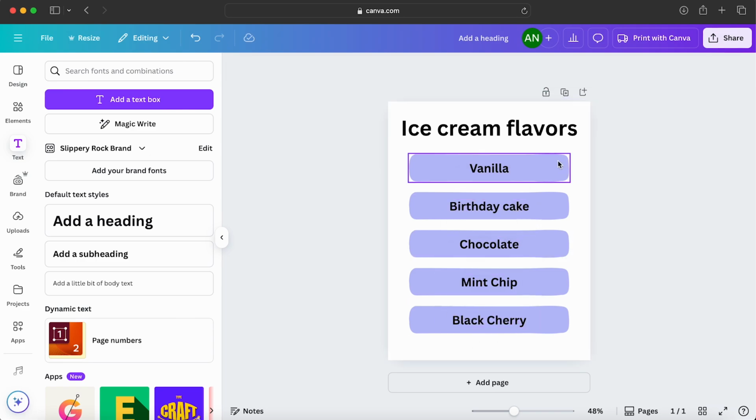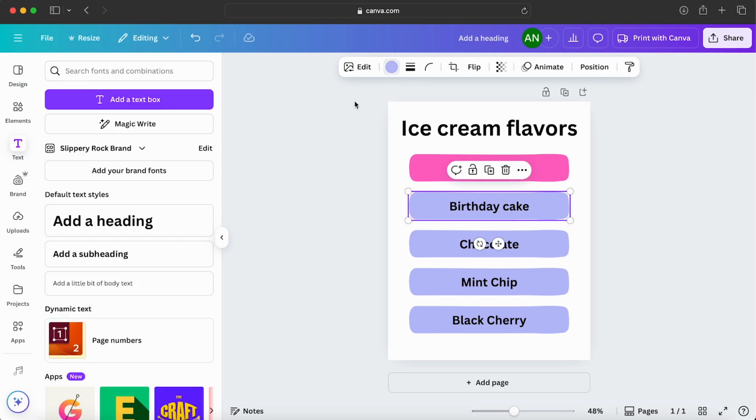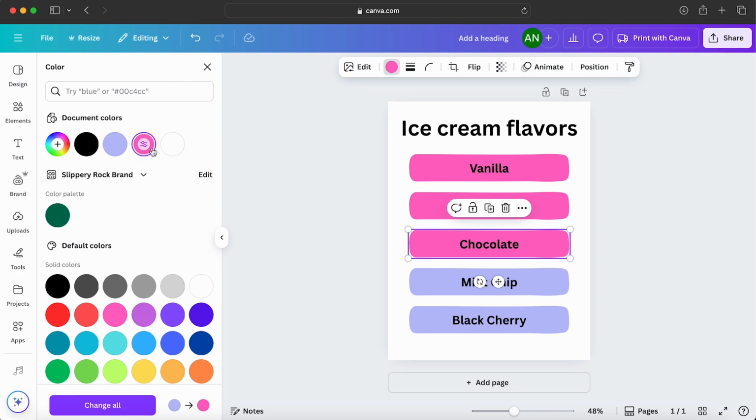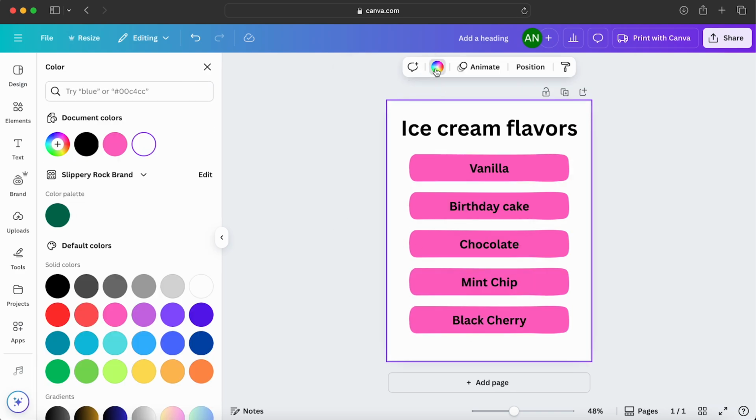Now we're going to change the color of the box if you wish. So you're going to click on the box and the panel at the top with the circle and the color. You're going to choose that, and you're going to go and pick any color that you want. I'm going to choose this pink here just because I like it. And then you can also change the background of your flyer.